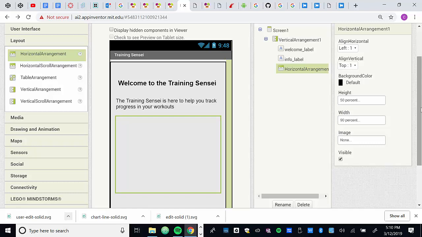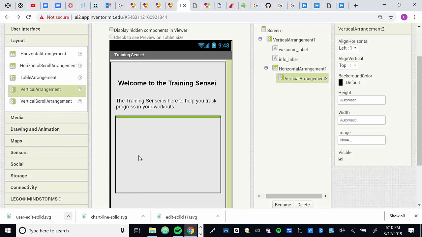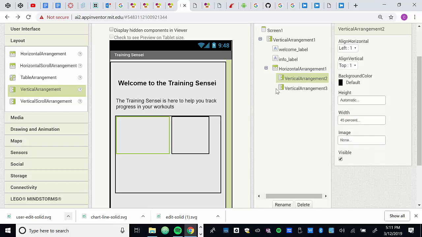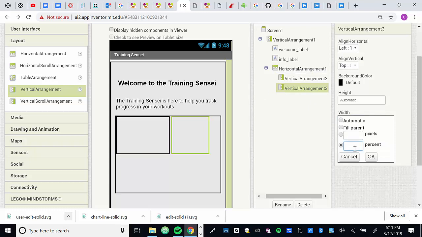And note, we already have a 90% width of the screen. So we're going to need to divide it in half. Half of 90 is 45. So what we're going to do is we're going to add two more vertical arrangements inside our horizontal arrangement. We're going to nest them inside. There's one, there's two. I'm going to click on the first one, and we're going to set the width to 45. Click OK. And we're going to click on the next one and set that width to 45. Click OK. All right, there we go.